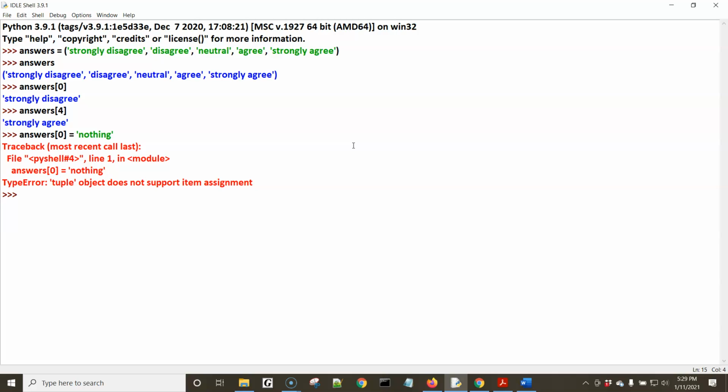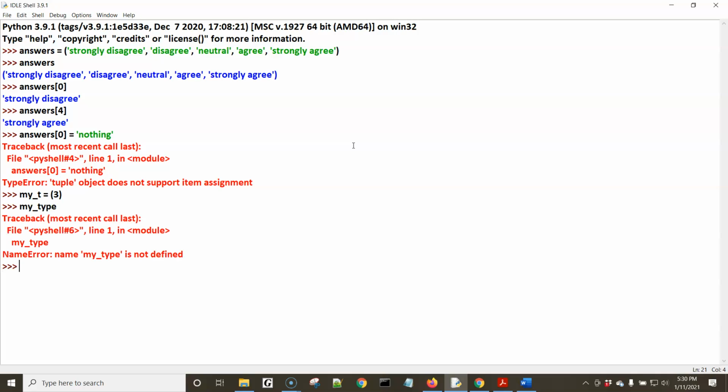Tuples are technically defined by the presence of a comma. The parentheses make them look neater and more readable. If you want to define a tuple with one element, you need to include a trailing comma. So the first thing I'm going to attempt is to define a tuple without that trailing comma. And then we will go ahead and display it. Oh, that is my t instead of my type. It holds 3 inside of it.